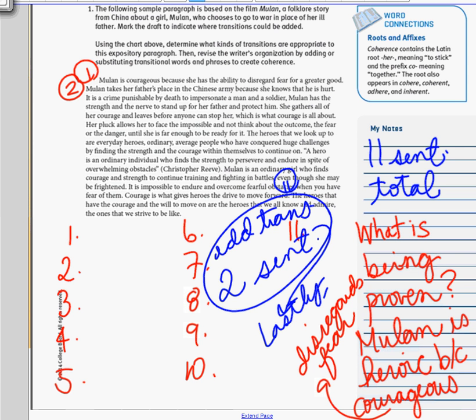You have 4 minutes to look at these sentences and try and add transitions. You don't have to work by yourself. You can work with someone. Go ahead.